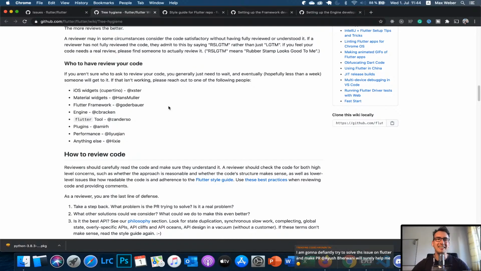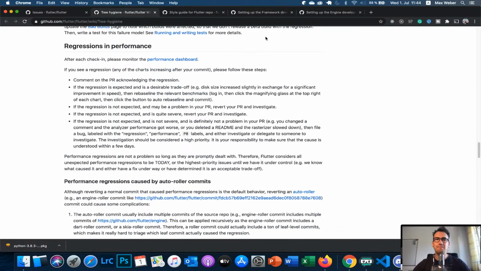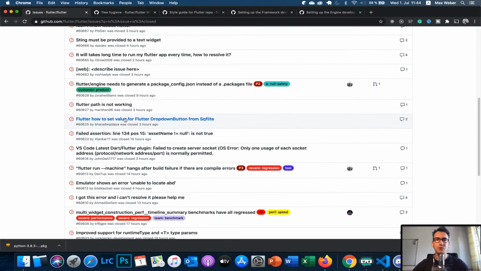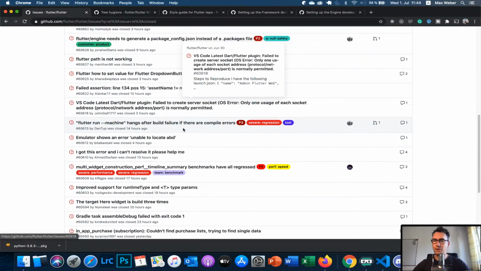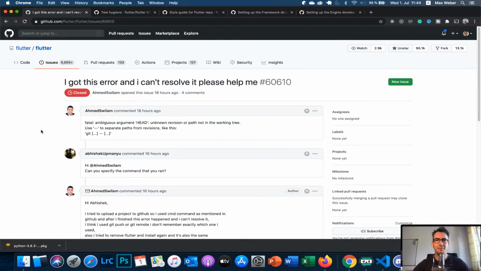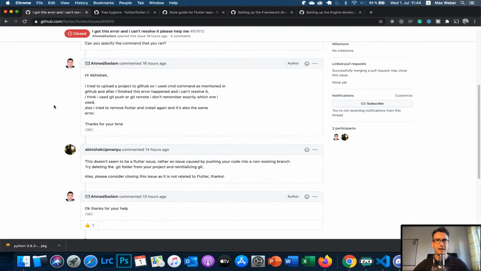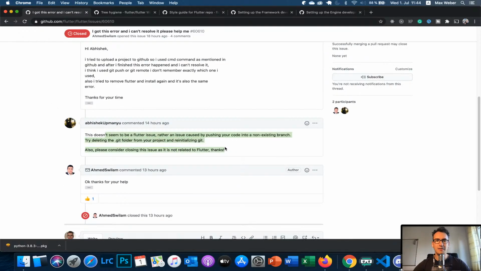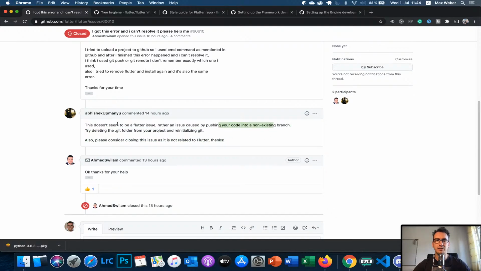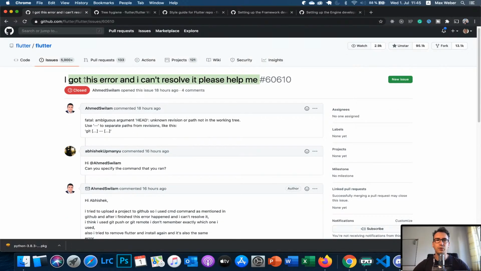Exactly, this is what you should write into it. Get a lot of people together to solve problems. But if we take a look into the closed issues already, where I would like to have a bit more comments here. So I get this error, I can't resolve it, please help me. Very helpful headline, I have to say. And as you can see, most likely this is a bad example here. This doesn't seem to be a Flutter issue, rather an issue caused by pushing your code into a non-existent branch. Okay, so even there, this is a really non-helpful issue with that message.